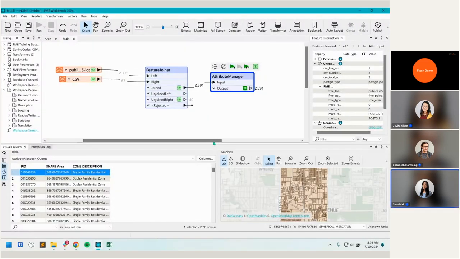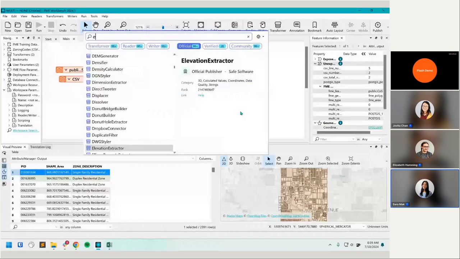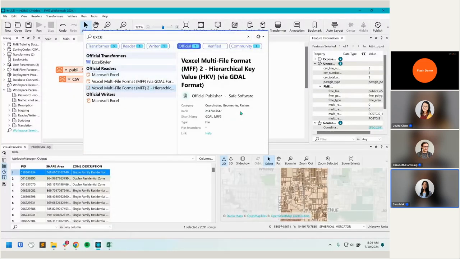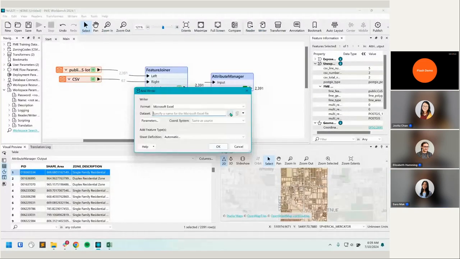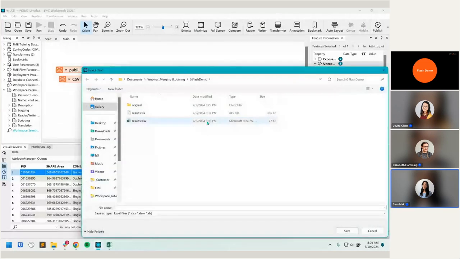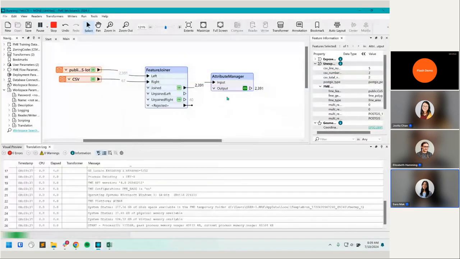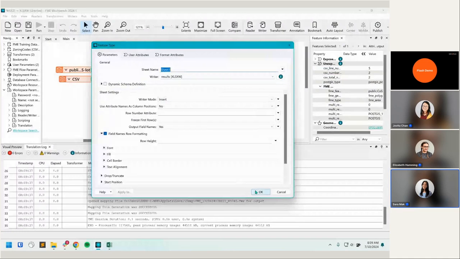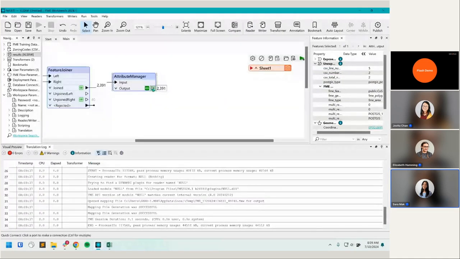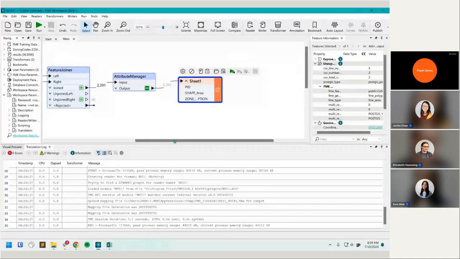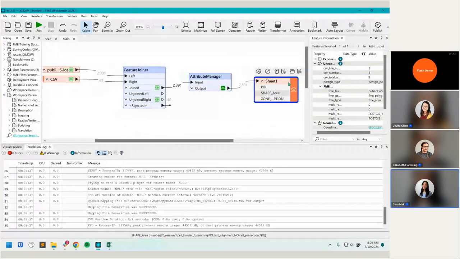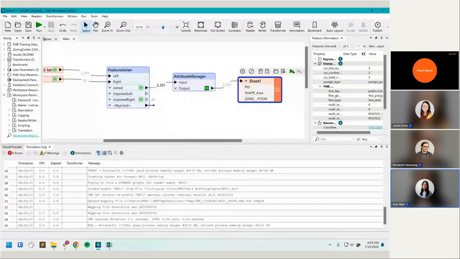Last, we're going to want to export this, or basically write it out, and to do that, we're going to use a writer. We want this to be in Excel format, so we're going to add an Excel writer to our canvas. I'm just going to choose this results spreadsheet that I had set up already, but you can always create a new spreadsheet from FME as well. It's really easy to do that. Go ahead and add that in there, and we'll just click run on this.